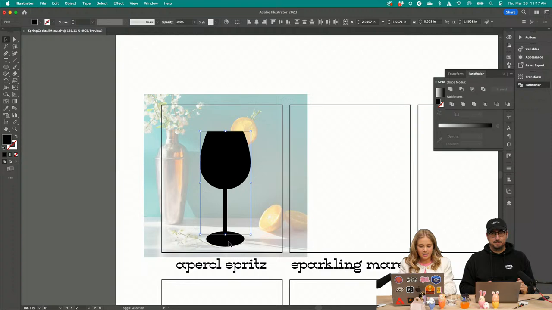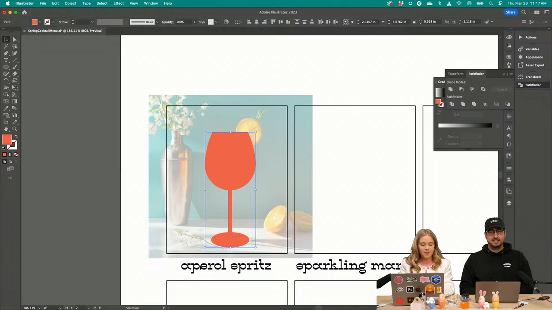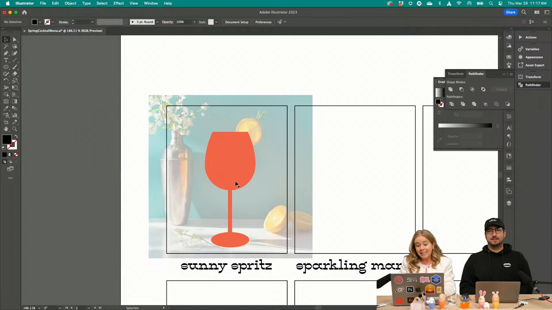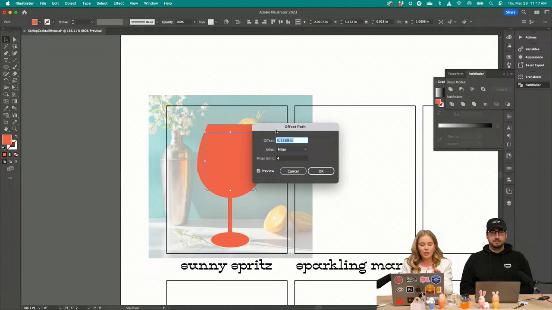I quickly undid my uniting. Sometimes I get too excited, and I merge all my paths too soon. And then you get scared that you needed those separate. Well, I did need these separate, because I need to put the Aperol Spritz in this glass, actually. So you know what I'm going to do is something that Emily just taught me, which is you can do a negative offset path.